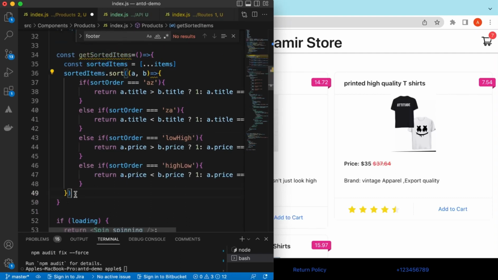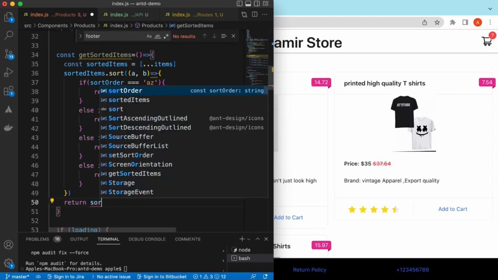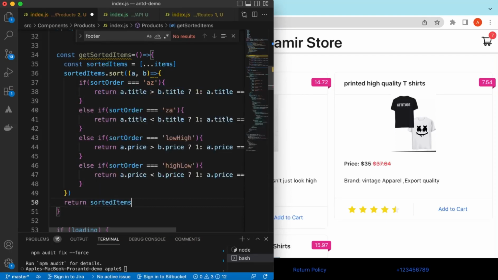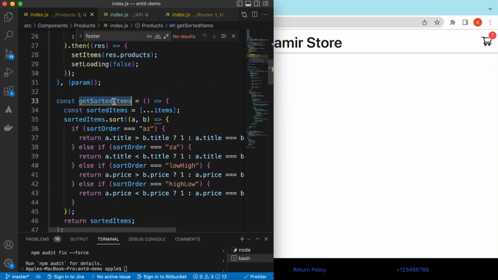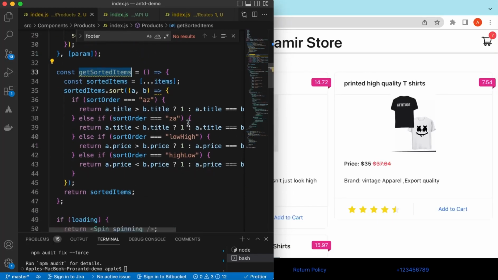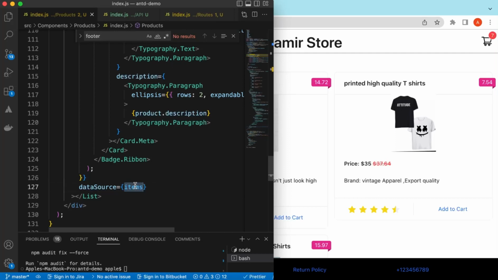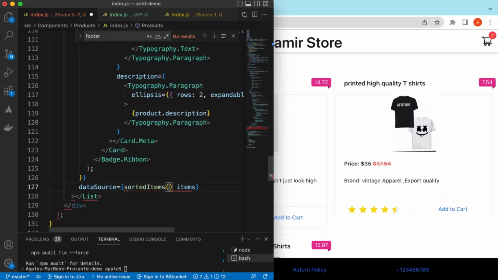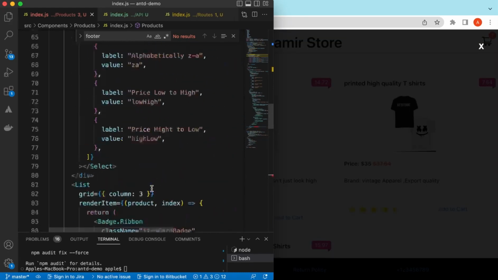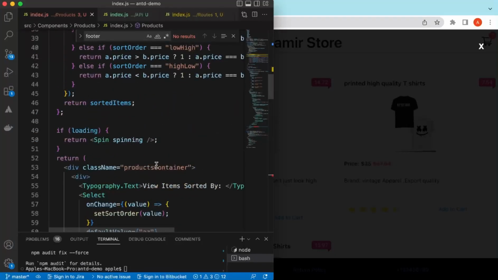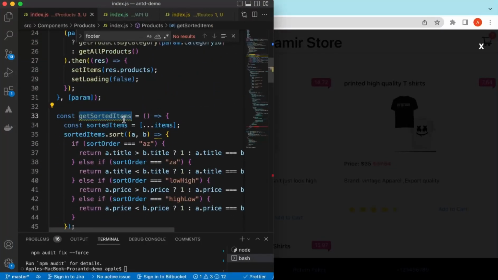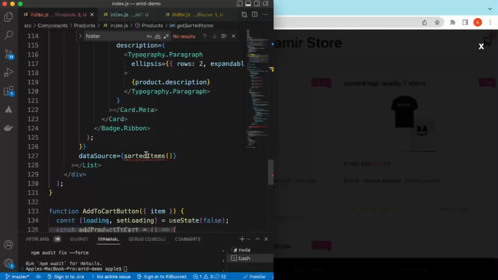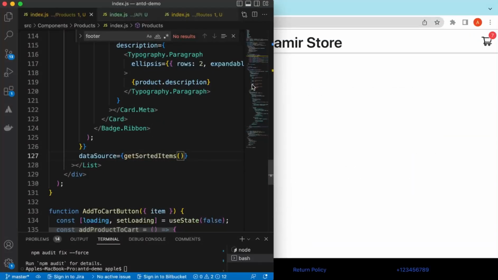Okay, so it will be giving the sorted items, and here we can return the sorted items, right? And where we are providing the data source, we can say the sorted items, return those, right? Okay, the function name is something else, getSortedItems. Copy this one and here you go.